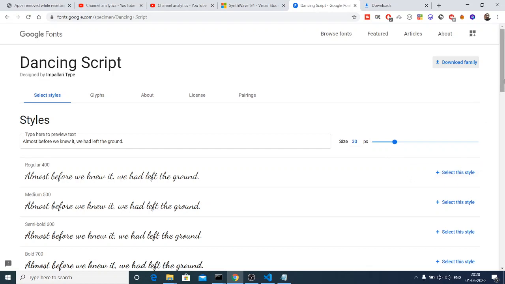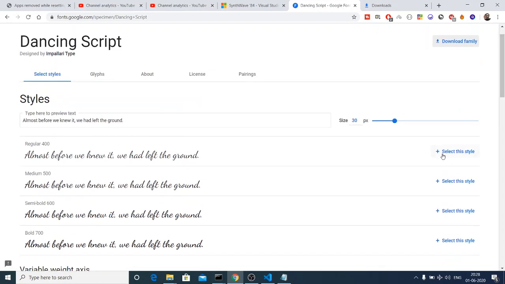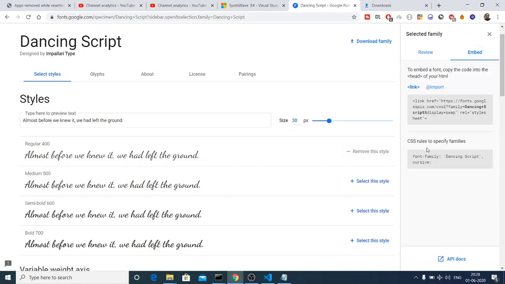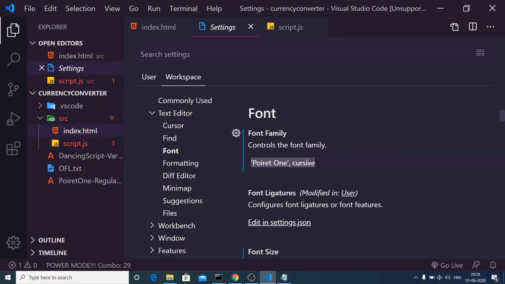Now you need to go to the font that you downloaded, and here you need to select the style. Whatever style of the font that you select, click on this plus option and then click on embed. So this will give you this embed option. Just copy this whole thing here and then you need to just paste it. Paste, that's it. Remove the semicolon, that's it. And now you just need to restart Visual Studio.